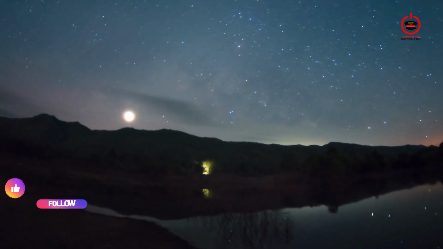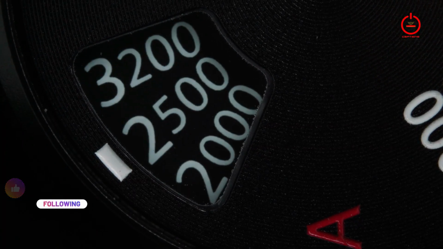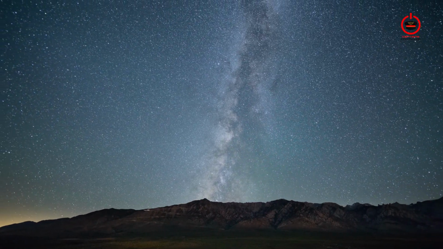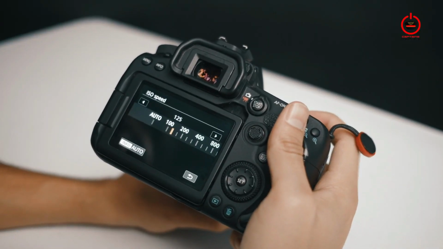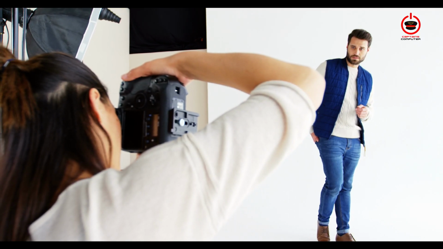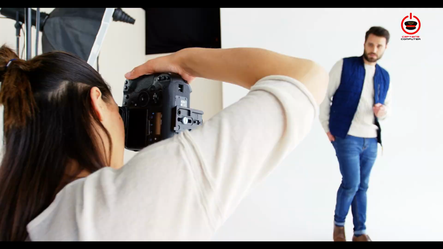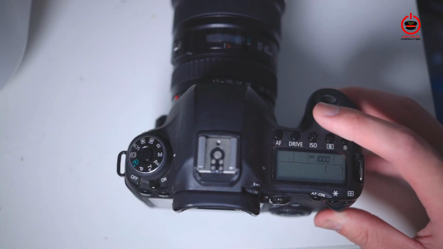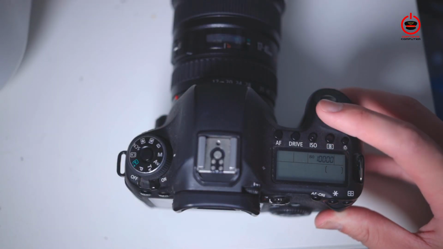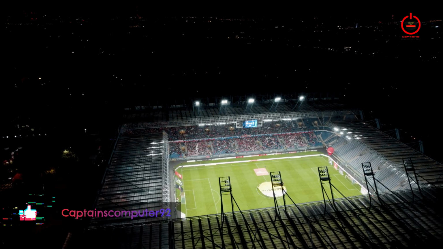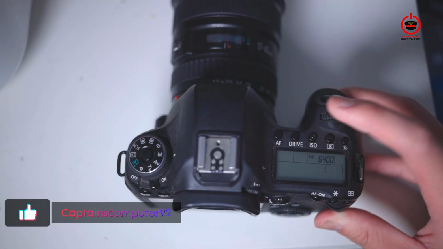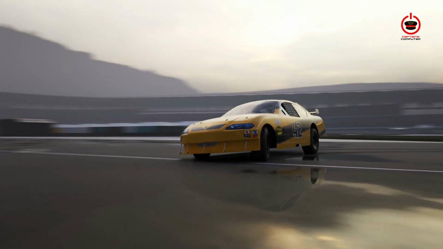In low-light situations, raising the ISO allows you to take well-exposed shots without flash. In contrast, in bright light, lowering the ISO helps maintain image quality and reduce noise. However, be careful using very high ISO settings, as this can introduce unwanted noise into your images. When photographing fast-moving subjects such as sports or wildlife, a higher ISO can be beneficial to ensure high speed.